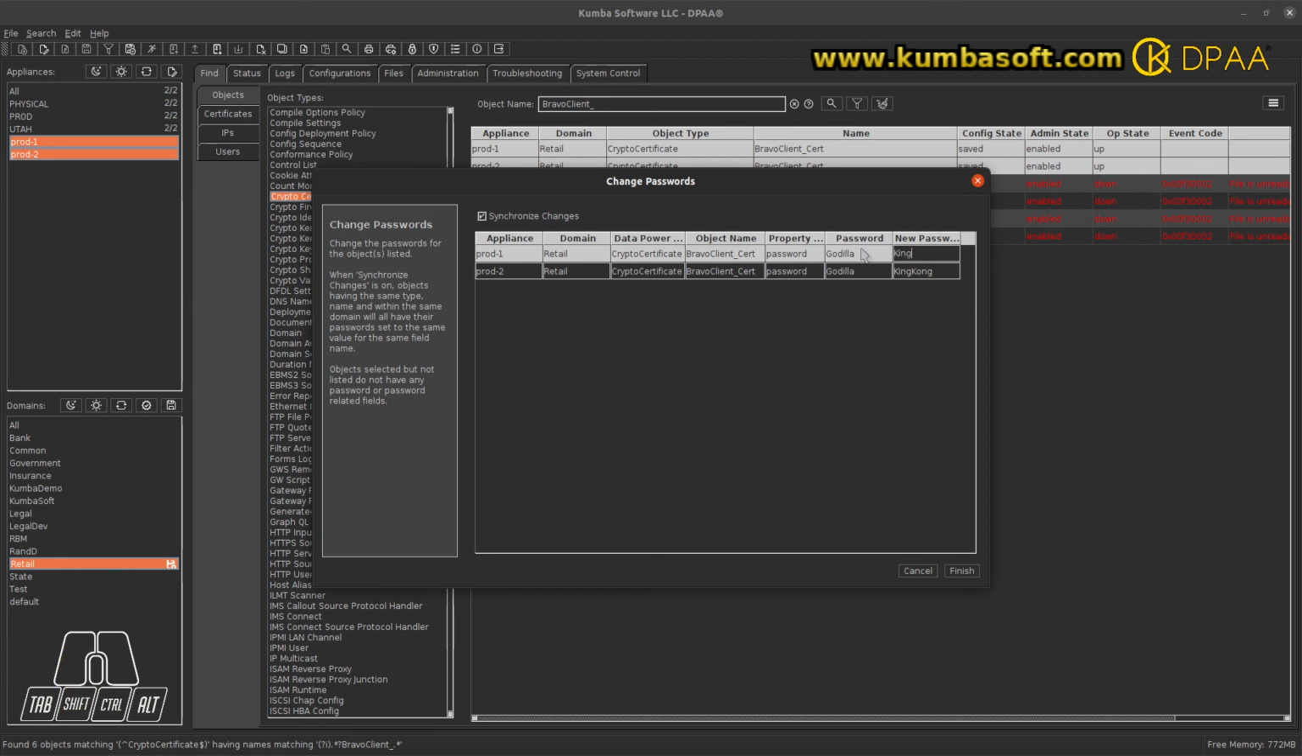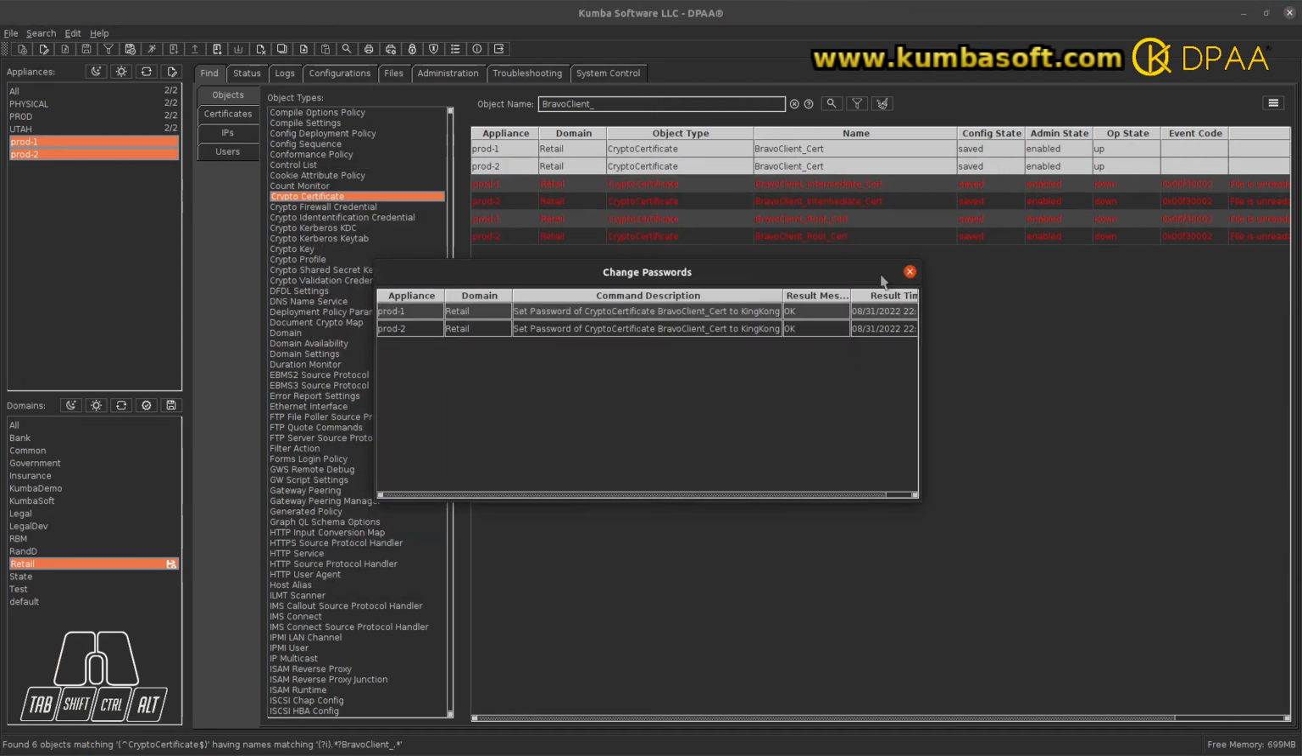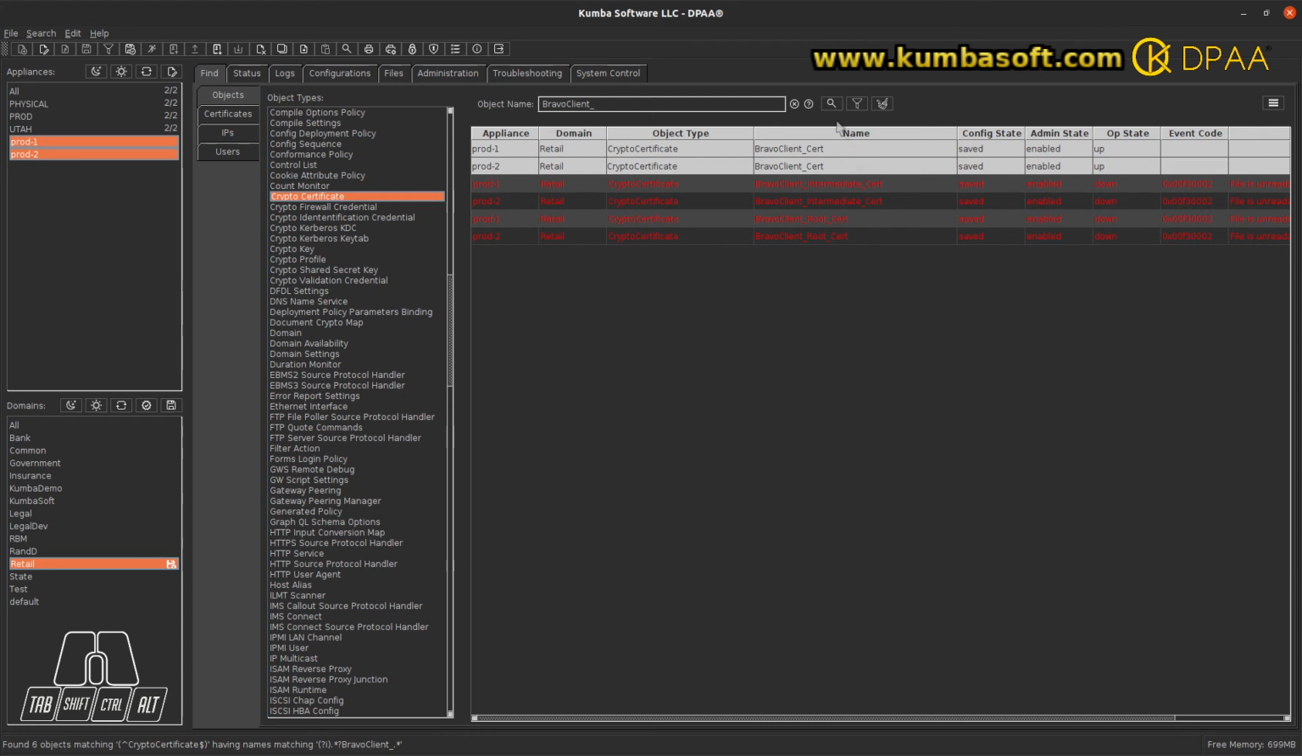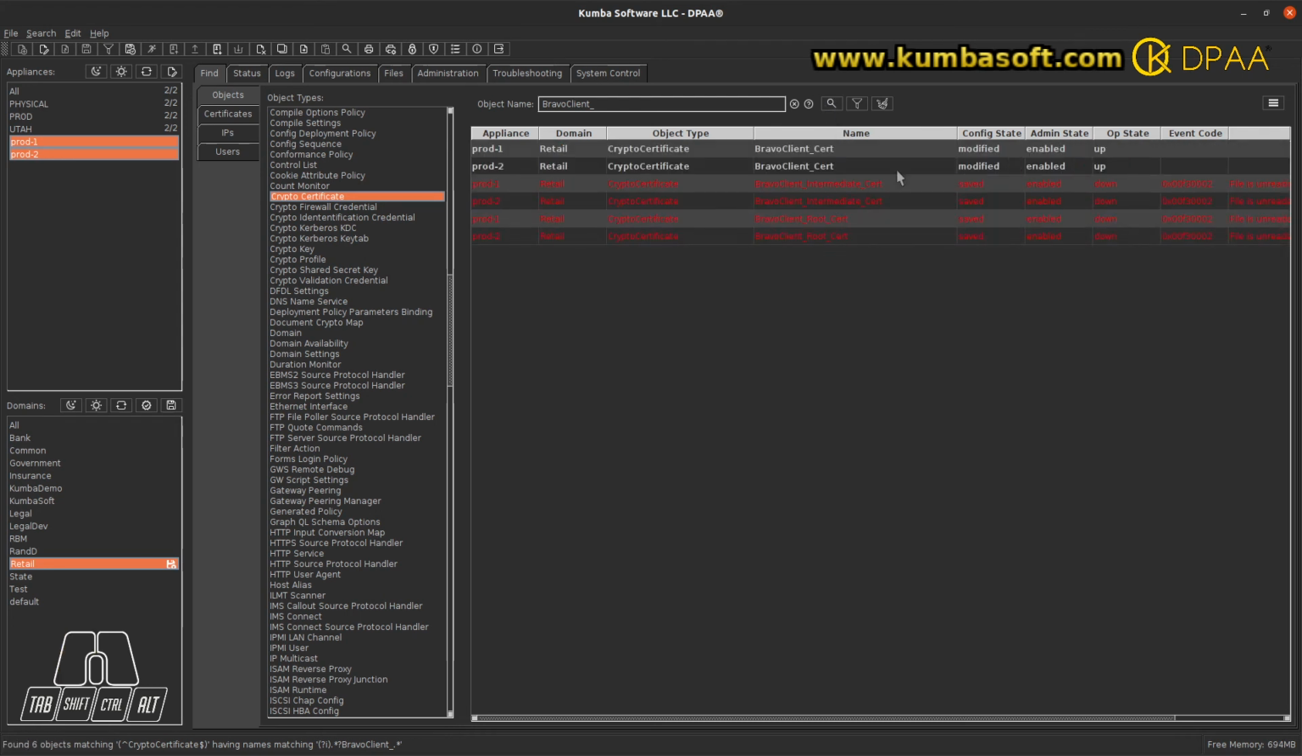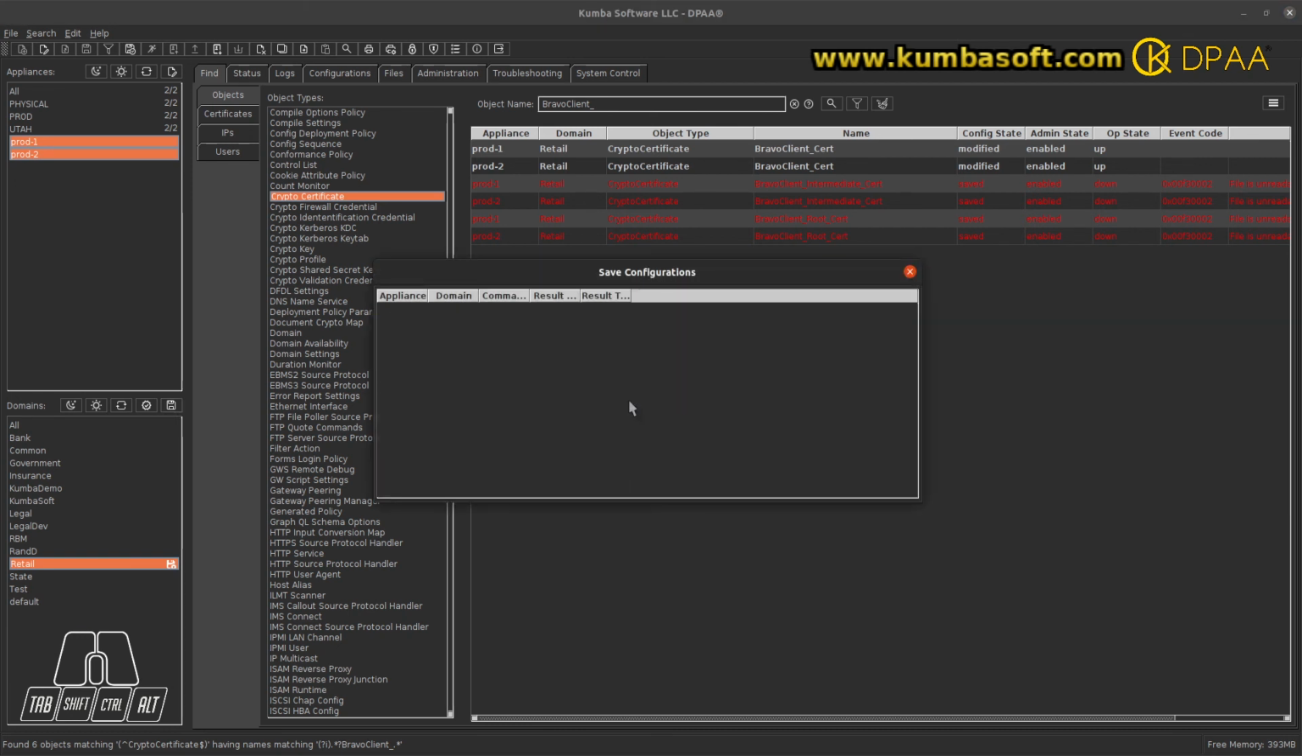So if I go in and I type this in and I have this password, I'm going to go ahead and click finish, and it knows that it's just changing the password and not a password alias, and now it's changed. So if I select this and move it, we see that it's modified, but it's up, so we're in good shape. We see our little dirty flag here on the domain, so we can save that domain, and we're ready to go. So this is what changing passwords is like in DPAA.